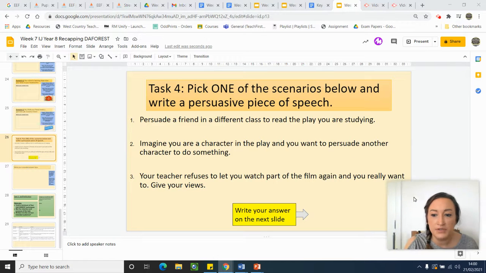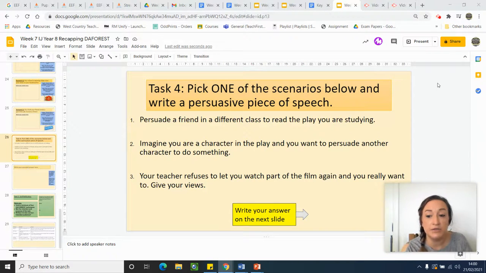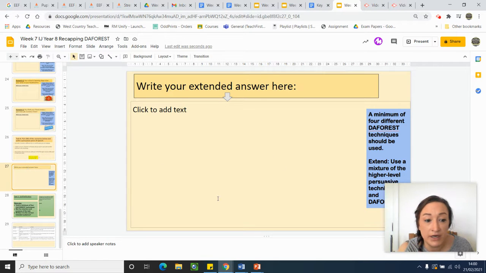You can either persuade a friend in a different class to read the play that you're studying. Imagine that you're a character in Educating Rita, and you want to persuade another character to do something. So it could be Denny persuading Rita to quit education. It could be Frank persuading Rita to leave Denny. It could be Trish persuading Rita to go to some pretentious play. Or your teacher refuses to let you watch part of the Educating Rita film again, and you really want to. Give your views to the teacher, persuading her on why you should watch that film. And then on slide 27, there's space for you to write that answer, okay?